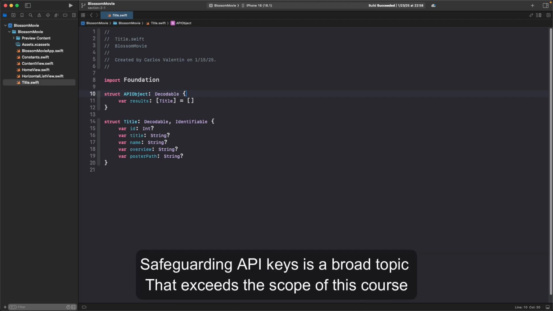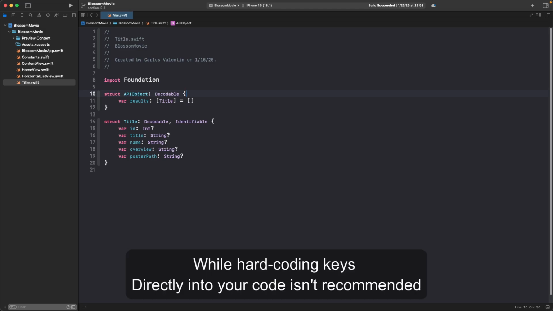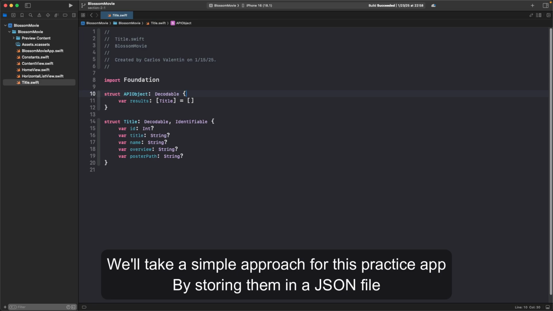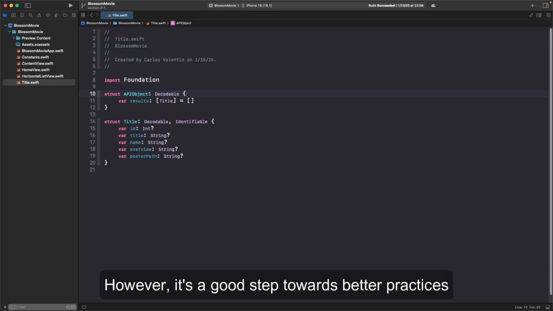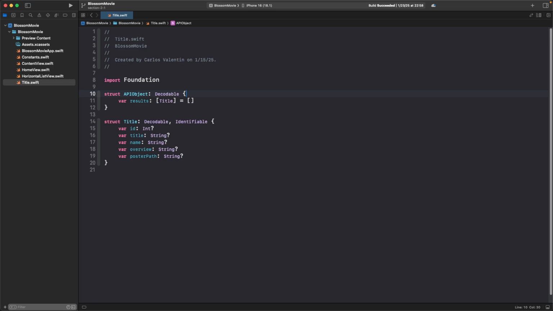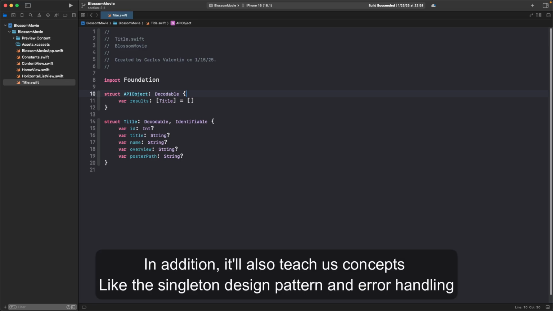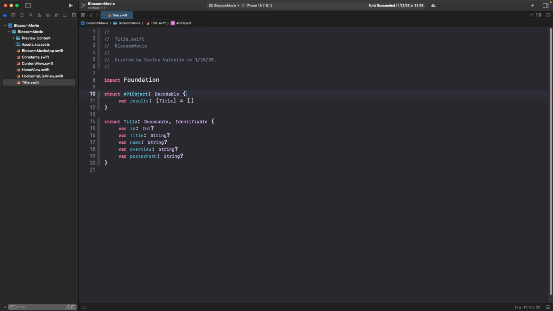Safeguarding API keys is a broad topic that exceeds the scope of this course. While hard coding keys directly into your code isn't recommended, we'll take a simpler approach for this practice app by storing them in a JSON file. This method does keep the key out of the source code, but it's not a production level solution. However, it's a good step towards better practices. In addition, it'll also teach us concepts like the singleton design pattern and error handling.